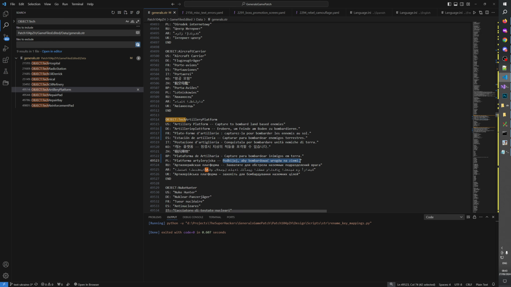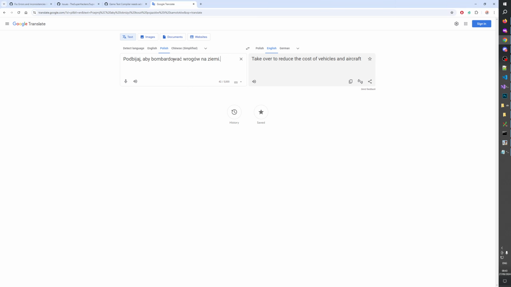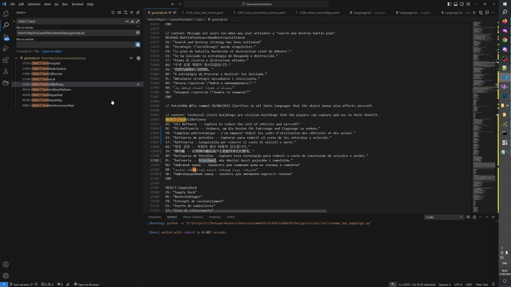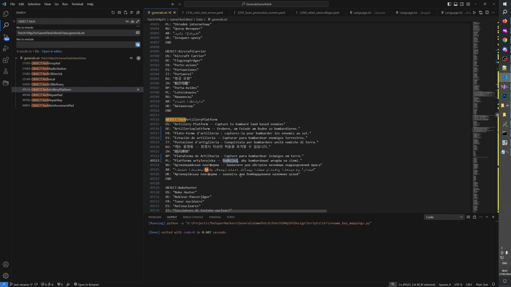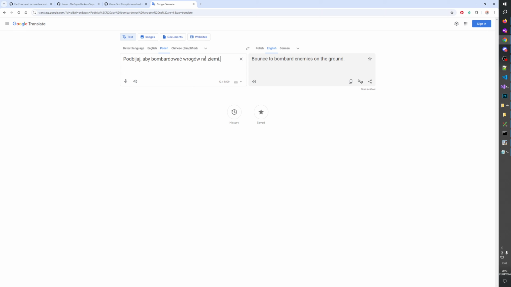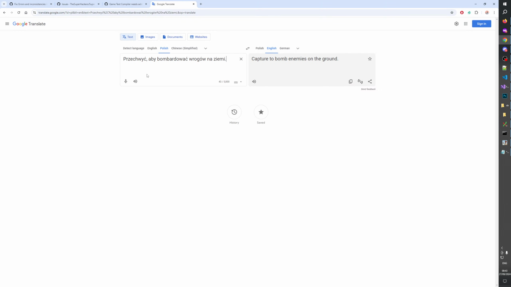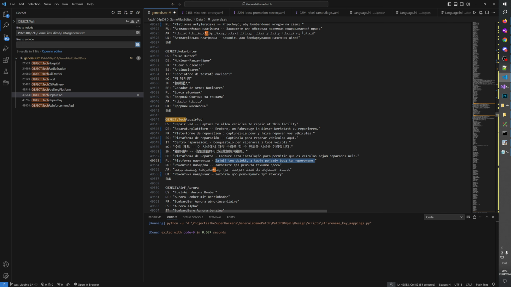What does this say here? Bounce. To bombard enemies on the ground. How about we also say this one here? Capture. To bomb enemies on the ground. I think that makes more sense. Platform. Occupy this facility and your vehicles will be repaired here. Yeah, let's keep it.